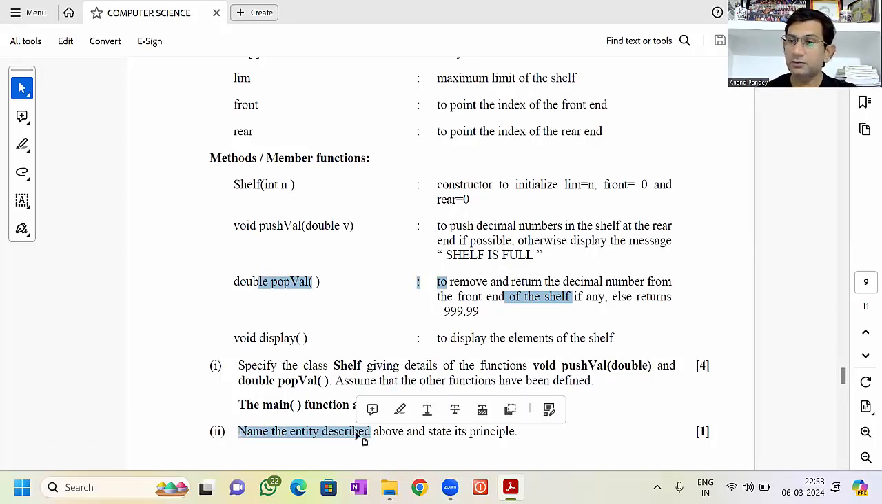1 mark for this. You have to recognize whether it is stack or queue, that entity, and state its principle. The principle of stack is what? Stack is last in first out. It works on last in first out manner, and the principle of queue is it works on first in first out manner. LIFO, stack; FIFO, queue. So this is the question.